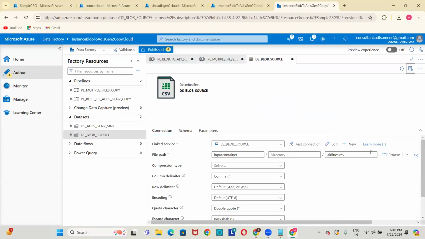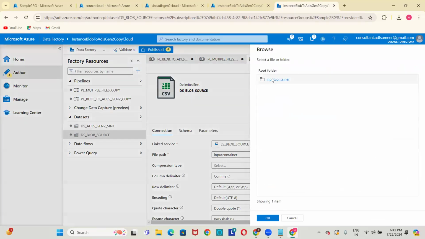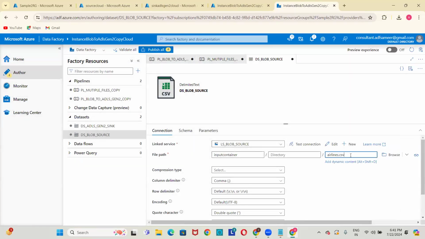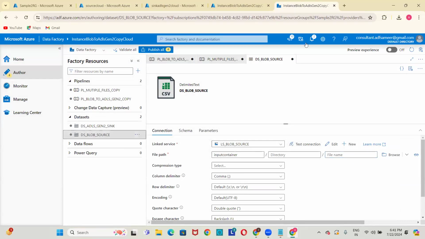It says the input container, only the CSV file. But I don't want a specific file here. Why? Because I have multiple files right now. I don't want to select any file, so just remove the file name. Don't mention the file name. The input container is the same, so you can use this as a generic one. No problem. Okay, so go to the pipeline.